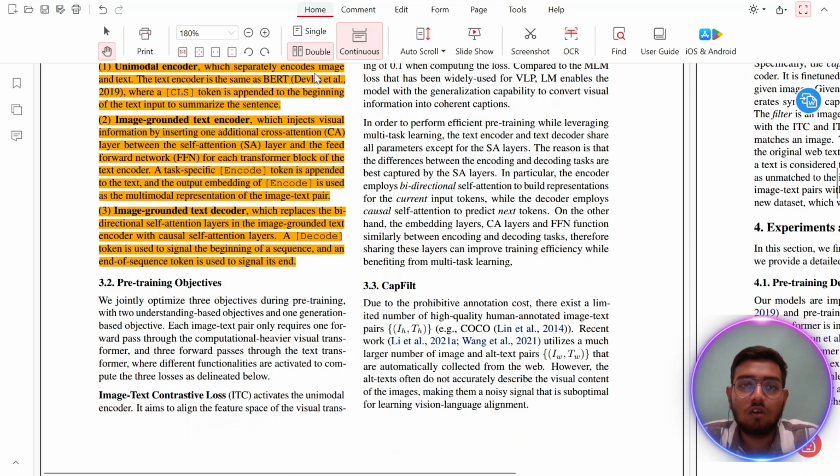First, image-text contrastive loss. What is it? This pushes the model to make the representations of matching image-text pairs more similar and non-matching pairs more different.